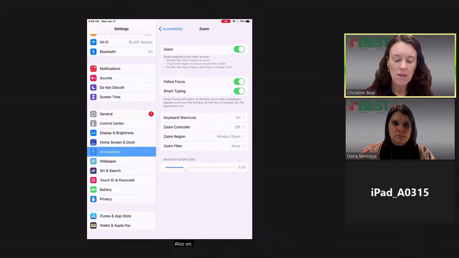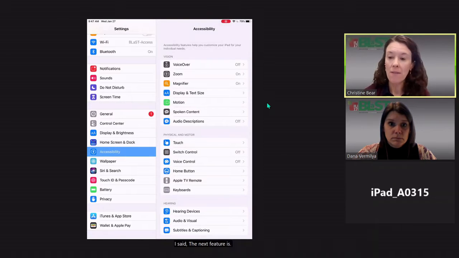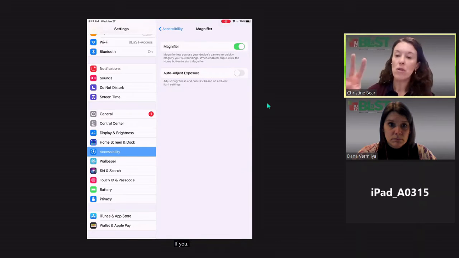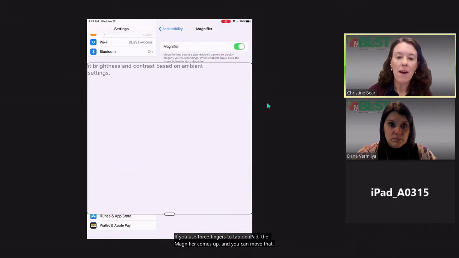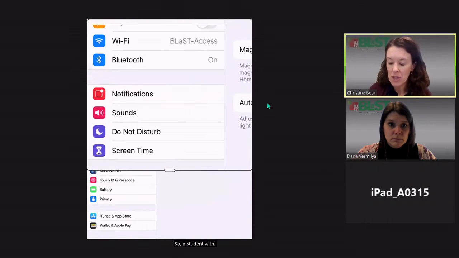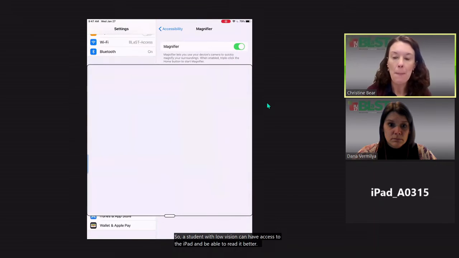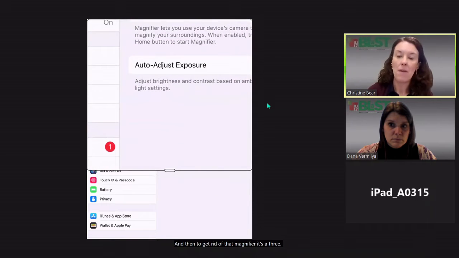Also under the zoom feature, there's the keyboard shortcuts. The feature is the magnifier, and if I touch that, I already have that turned on. If you use 3 fingers to tap on the iPad, the magnifier comes up, and you can move that magnifier anywhere on the iPad. So a student with low vision can have access to the iPad and be able to read it better. And then to get rid of that magnifier, it's a 3 tap on the iPad again.